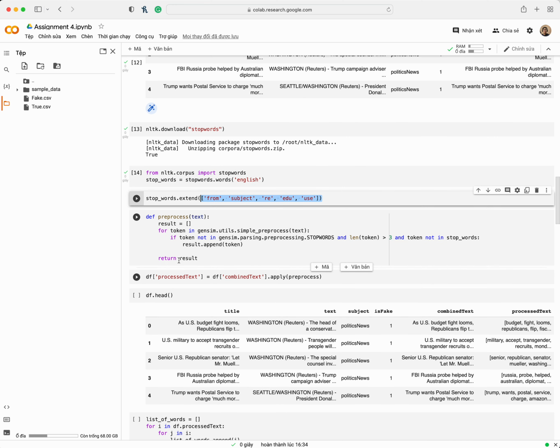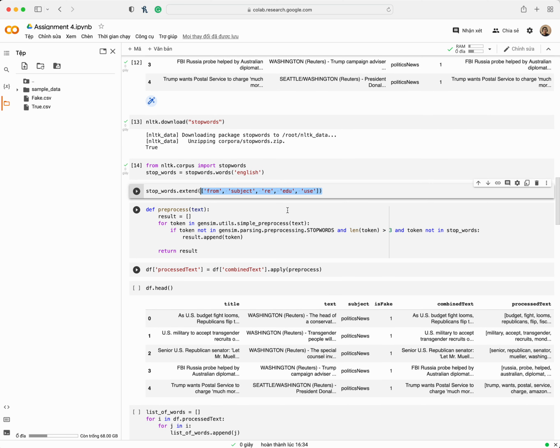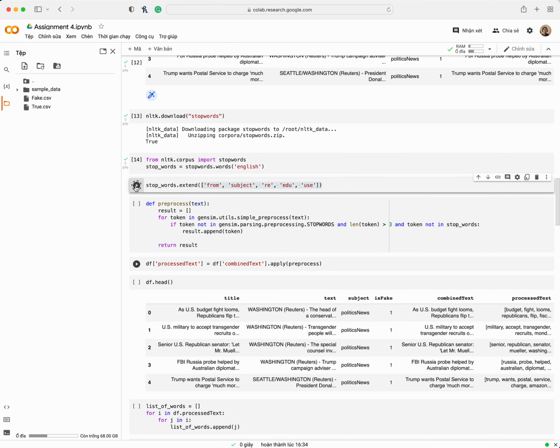Okay, so I create a preprocess function to remove all these unnecessary words. In our function, I specify here for each word, which I name token, the length must be greater than 3 and the word must not be in the stopwords list. So I will run it here.